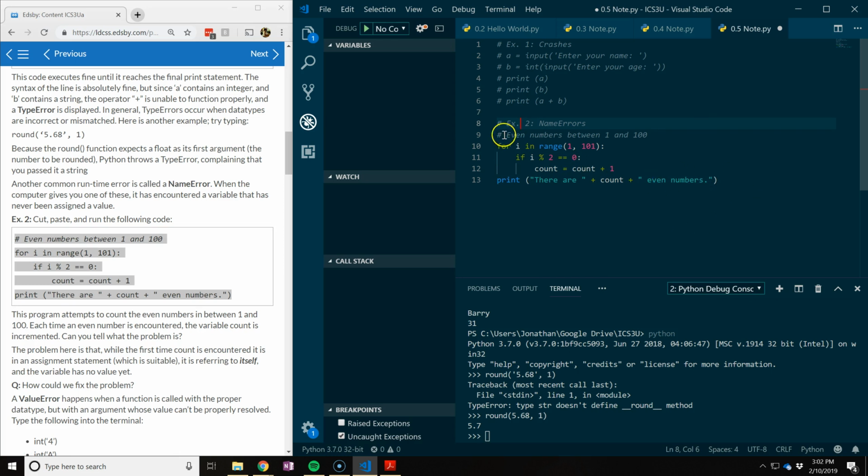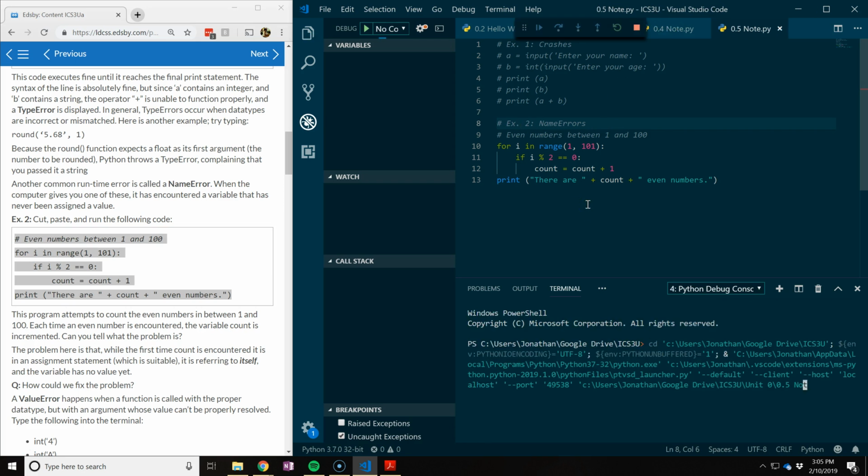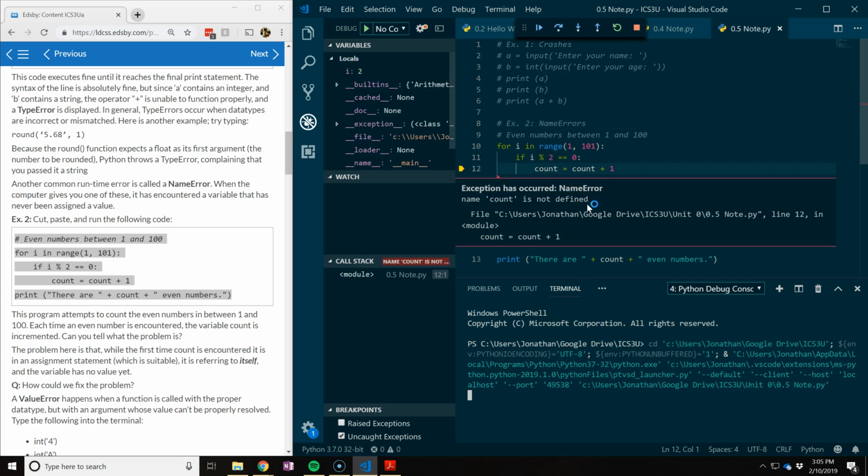So what do you think about this little example here? And see if you can predict what the problem will be. So let's run this problem. And as you might expect, we're going to get a name error when the interpreter tries to do this. So here we go. Exception has occurred, name error, name count is not defined. And it's showing us on line 12, count equals count plus 1.